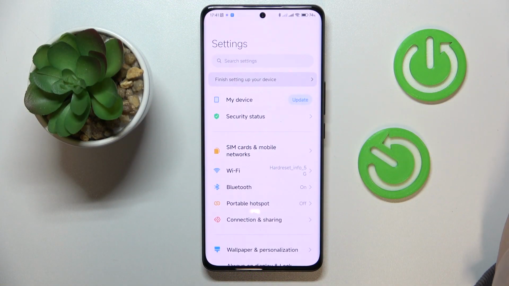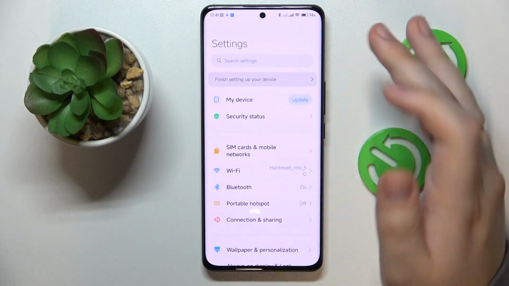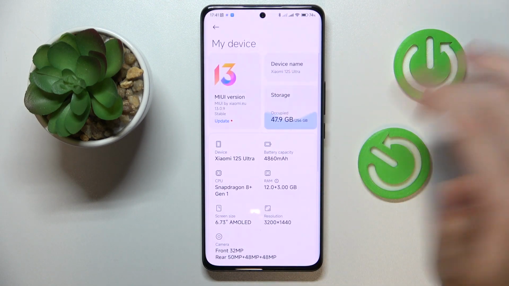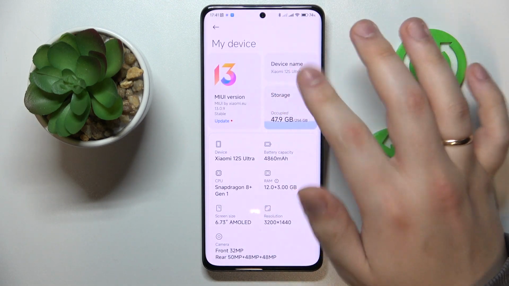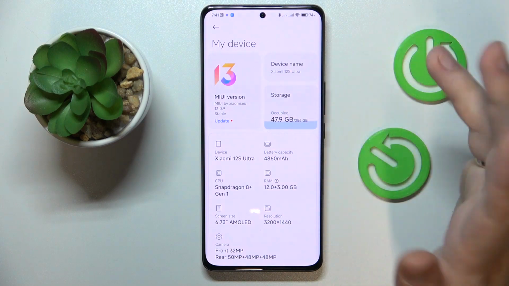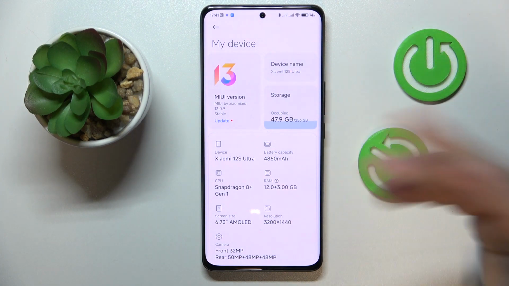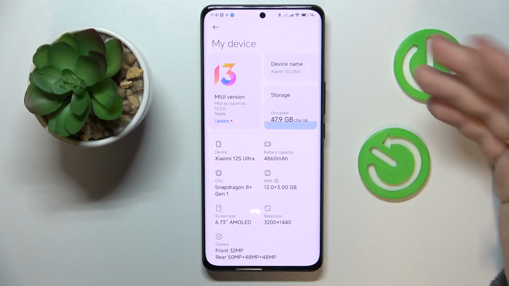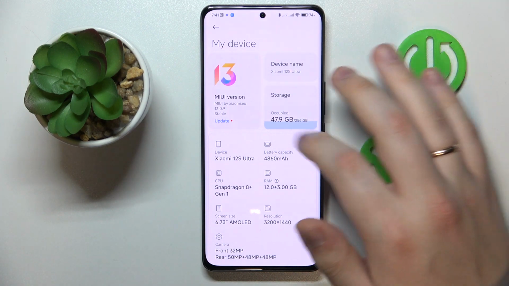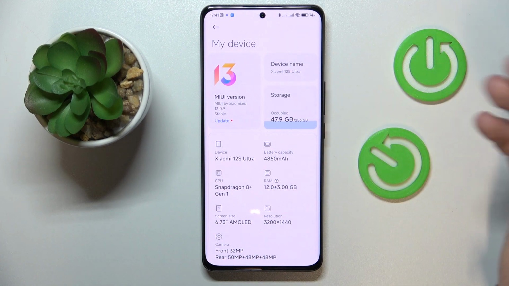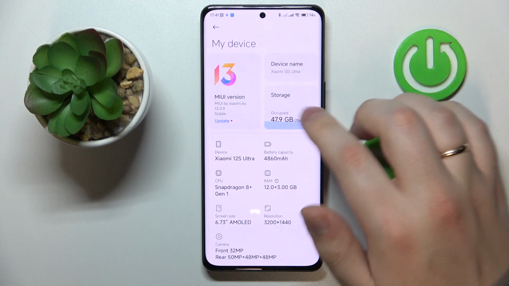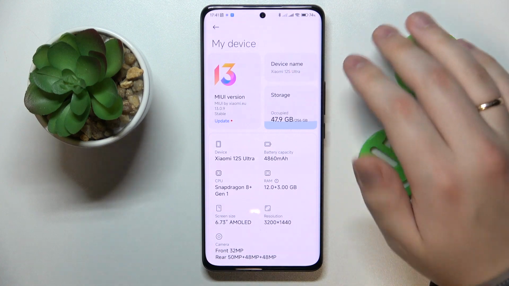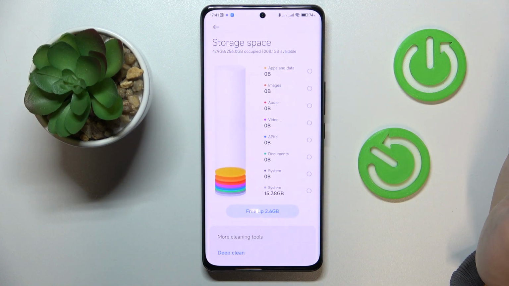So firstly, launch settings, then enter the first category of the settings, that is My device, and in here to your right you can see the separate storage rectangle. So even from the My device general page, you can check what is the size of your storage in total. In my case, that's 256 gigabytes, and how much of it is currently occupied, which is in my case almost 48 gigabytes. But if you would like to see more, you can just tap at the storage.